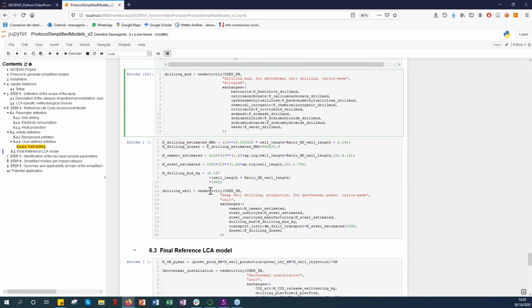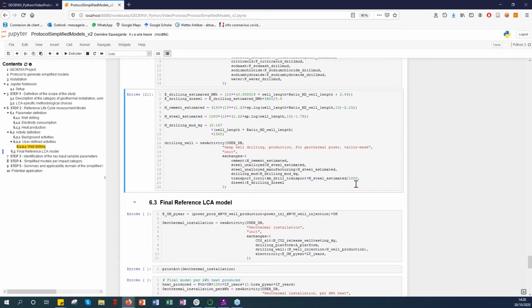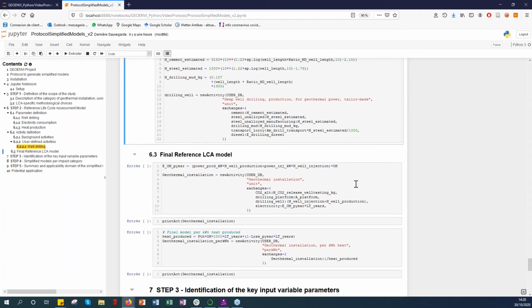And then I also defined a new activity for the drilling well in itself. And here, the drilling well, you can see that it uses also some of the user-defined activity before. And for the amount, I have all the equations that I mentioned at the beginning when defining the parameters that were taken from the other report I mentioned. So now we have all the elements we need to finally create our geothermal installation.